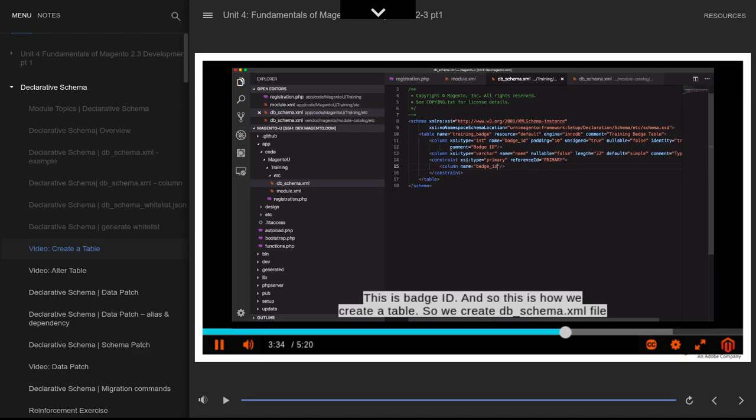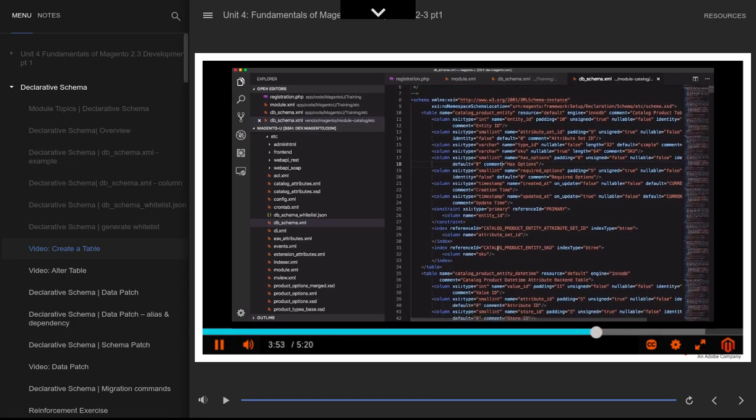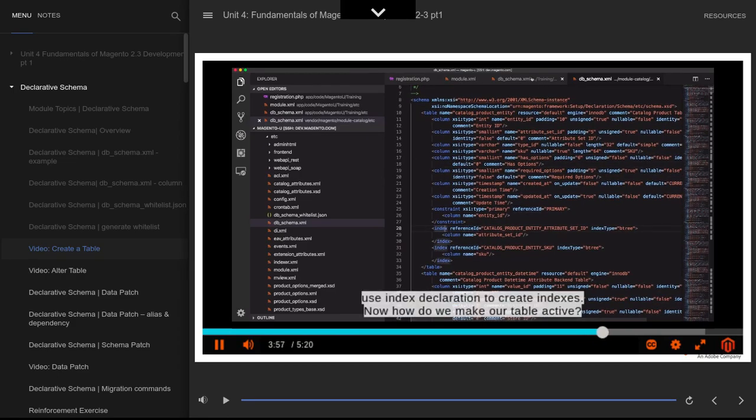So we create a db_schema.xml file. And in this file, we use this declarative approach. We declare a table node and create columns using column declaration. We can use constraint declaration to create a primary key, unique key, or foreign key. And we can use index declaration to create indexes.